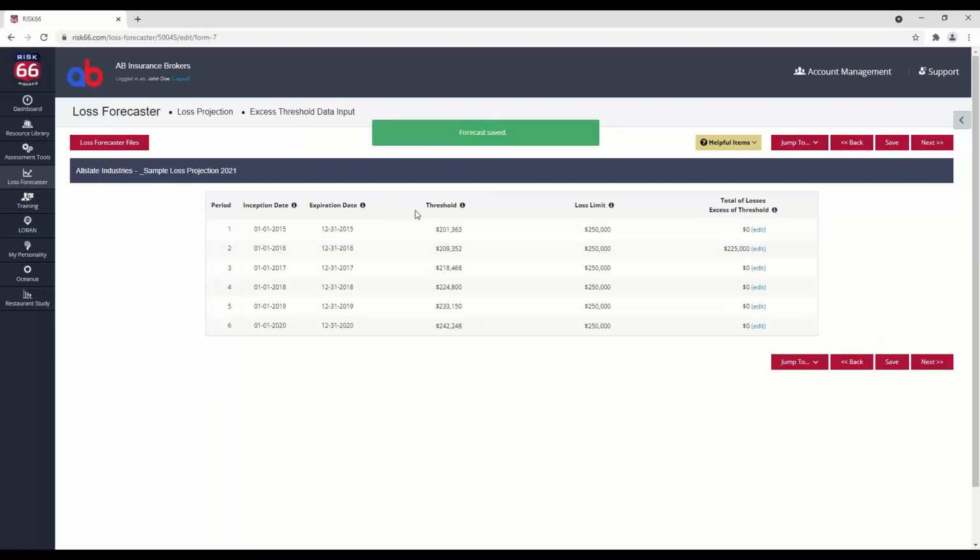The next page here is the threshold page. So you'll see here that for each year, we have this column that shows the threshold. It shows a specific dollar amount there, and then the loss limit, in this case, $250,000. So what we would do on this page is, for any claims that we have with an incurred loss amount that is between the threshold amount and the loss limit for each of these years, we'll enter that on the far right-hand side here.